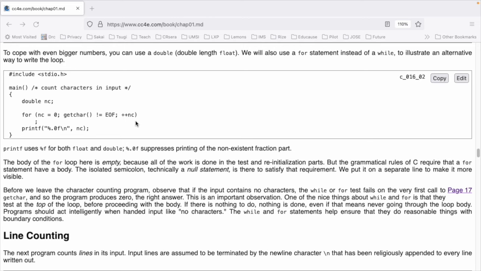The body of the for loop here is empty because all the work is done in the test and reinitialization parts of the for loop. But the grammatical rules of C require that a for statement have a body. The isolated semicolon, technically a null statement, is there to satisfy that syntax requirement. We put it on a separate line to make it more visible.